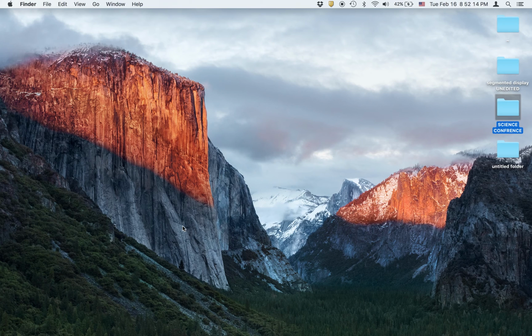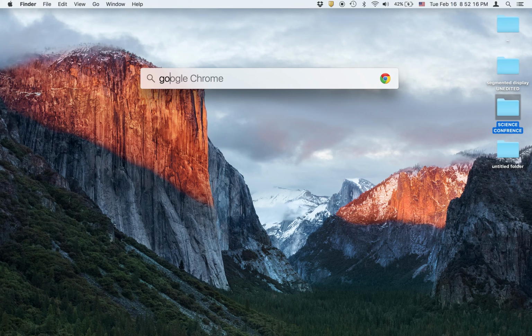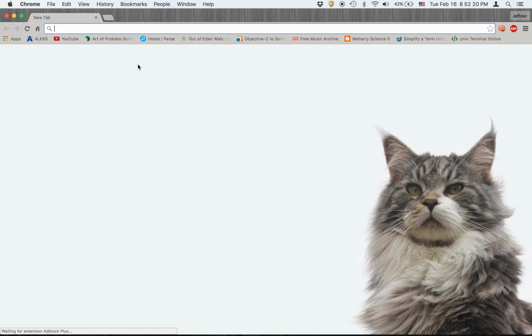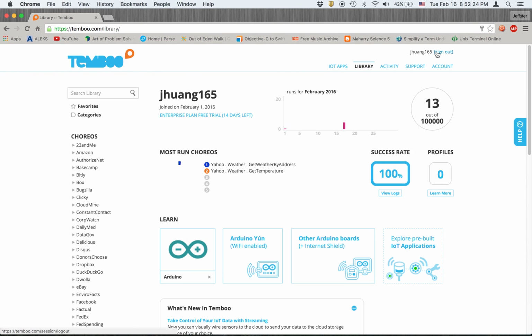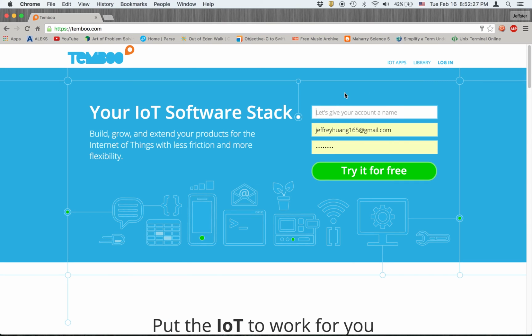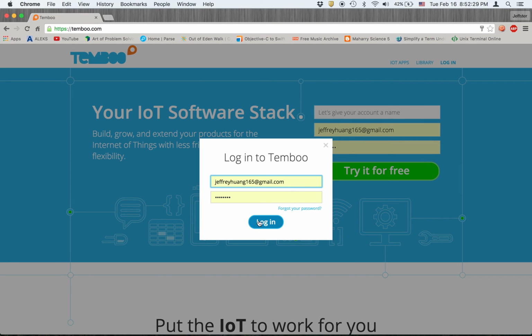And to do this, we're going to be using this thing called Temboo, which I do have here. So you can create a new account right here. I'm just going to log in.